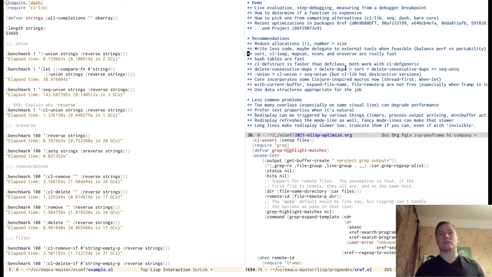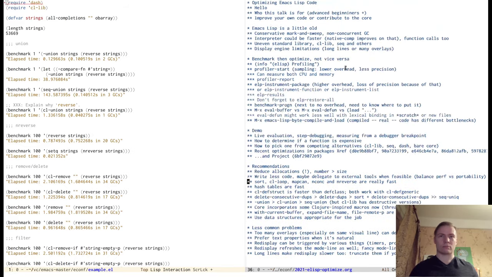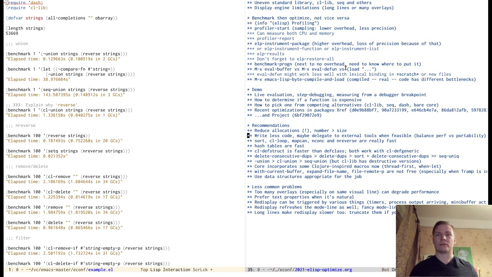But of course, when you pick the algorithm, it's important not to do more operations than you have to. And we have examples of both in the recent changes to the Xref and project packages, which we can examine here.